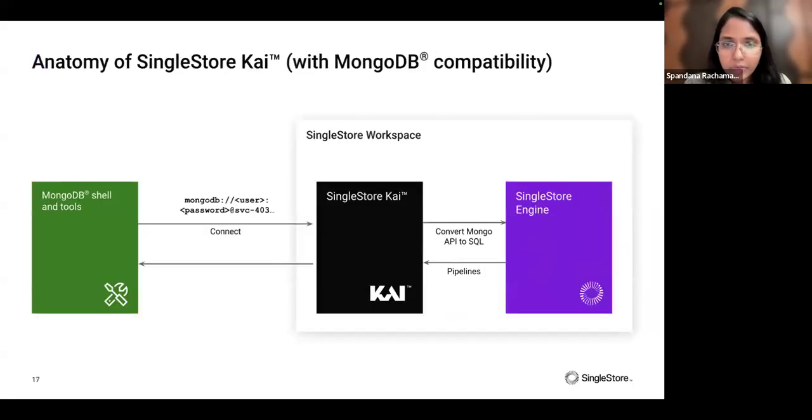So to talk in brief, Kai is nothing but a lightweight service layer that does the job of translation. So you can see it takes the Mongo protocol. It takes the Mongo commands and converts them to SQL, which the SingleStore database can understand. And once the resultant rows are returned from the SingleStore engine, it would transform them back to the document structure of MongoDB and send them back in the same Mongo protocol to the Mongo clients. So it does the translation to and fro.